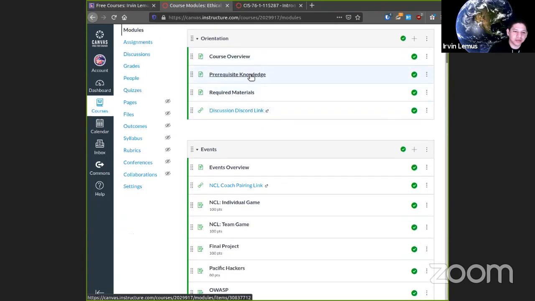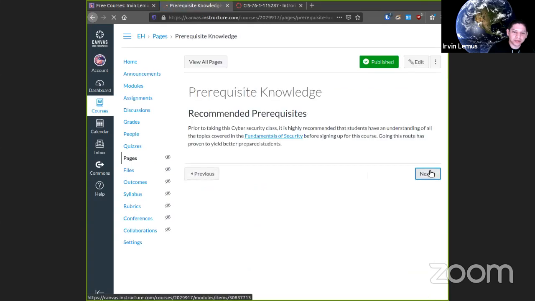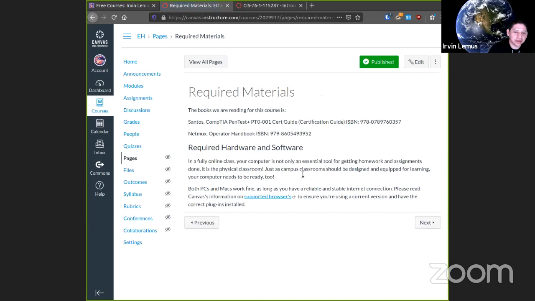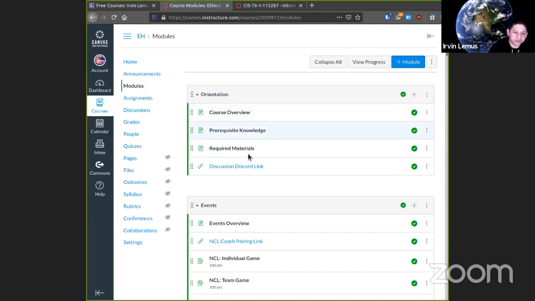We have the books we'll be using. I clicked on the prerequisite knowledge, not on the books. There you go. We're using the Pen Test Plus book, and we're using the Operator Handbook, which is a compilation of the red team, blue team, Hashcat books all together. Pretty neat little book and cheap and very, very useful.